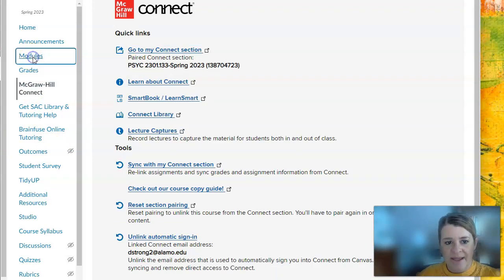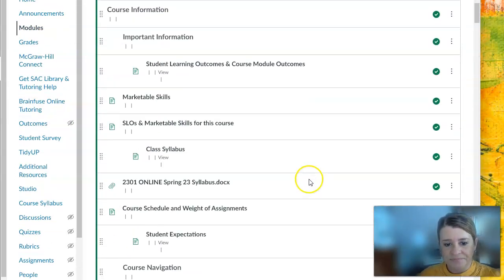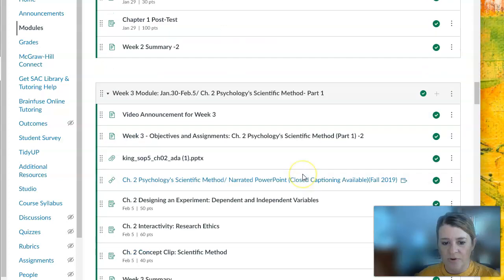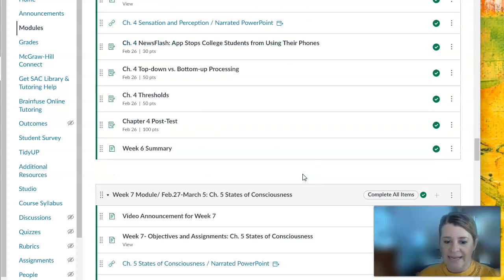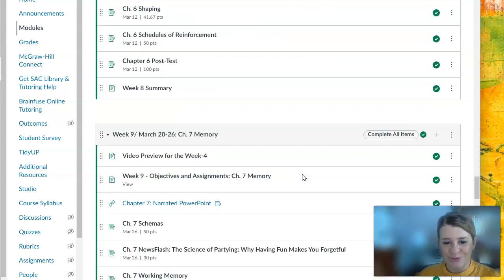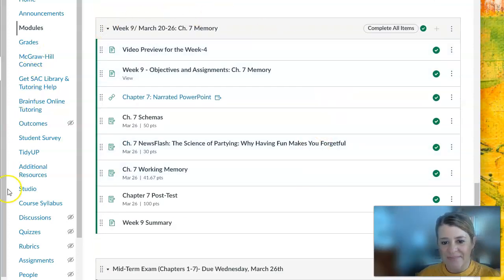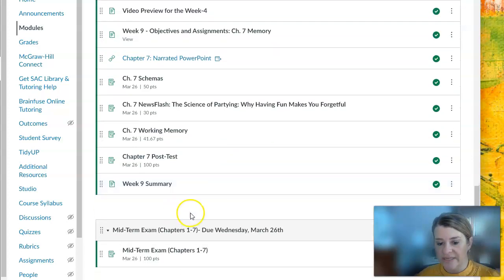So I'm going to go back into our module here. Just make sure we take one more look at our week 9. Sorry, scroll. And right below, where will you find the midterm exam? Right below it, right here, okay?